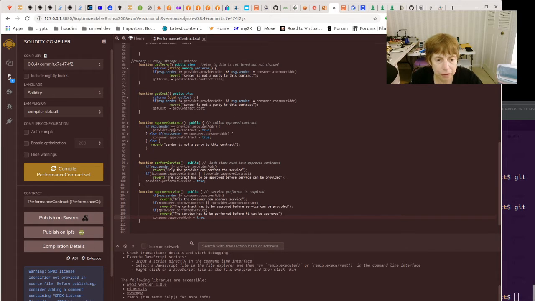So what this is going to say, first of all, you have to make sure that it is actually a party, the right person approving it. So if the sender is the provider, then we set provider has approved. Otherwise, if the sender is the consumer, then we set the consumer has approved. And otherwise, we revert and say the sender is not a party to this contract.